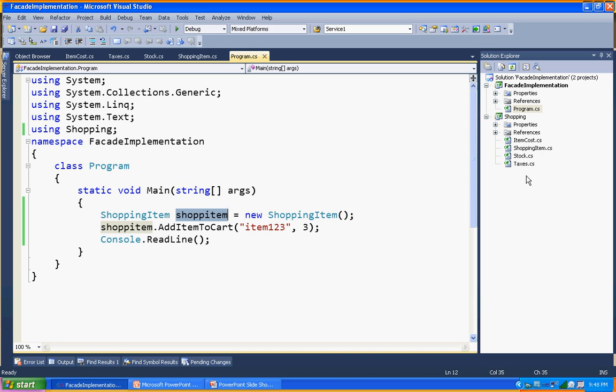In the same way, the facade class is the starting point. You have one high-level method. If you call that method, it is going to call all the subsystems and the subclasses' associated methods.